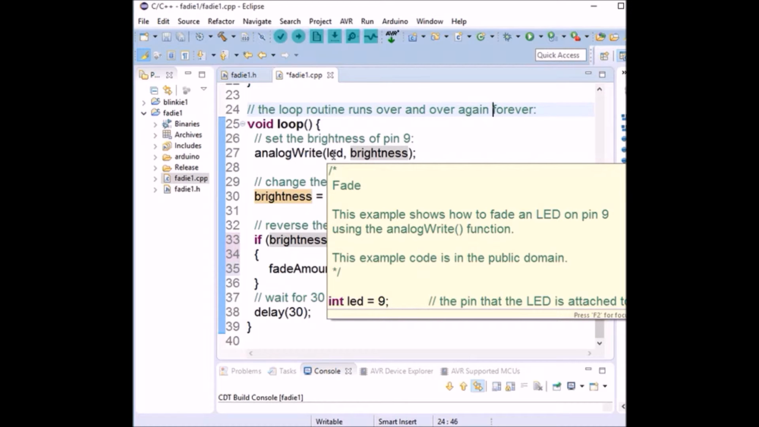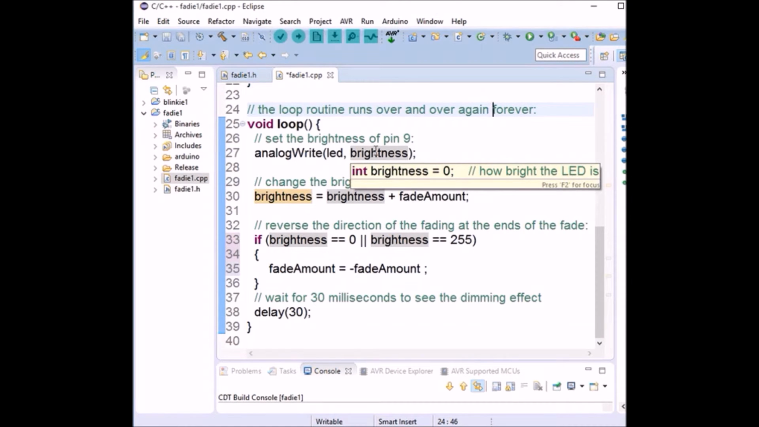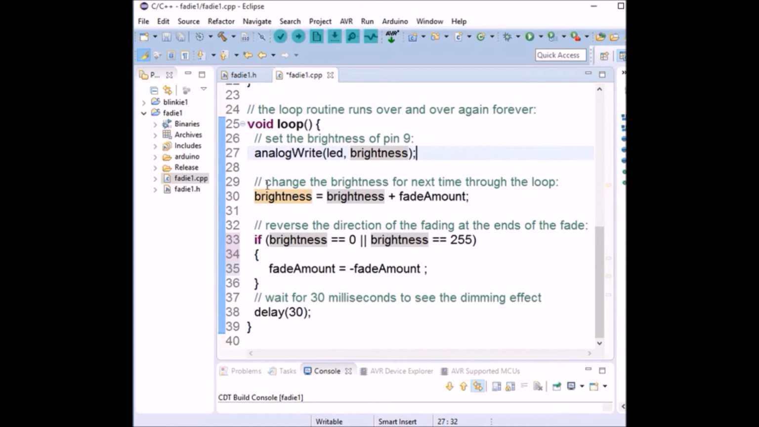So next in the params for analog write is our LED. Okay, we know our LED is assigned to our pin 9. And then next we have our brightness. Well, our brightness is now set at 0. Okay. So then our code is going to run the next line.